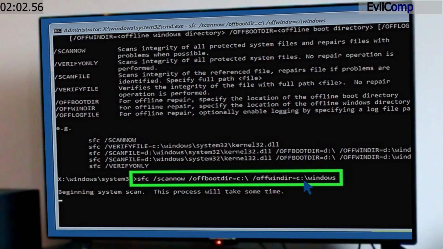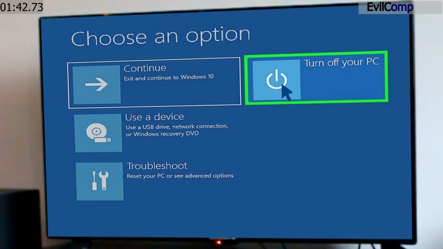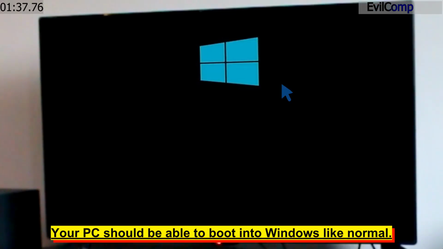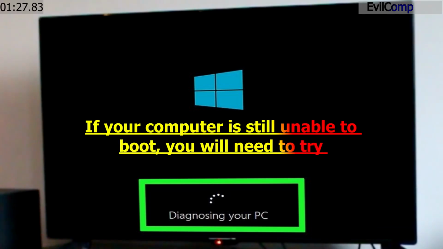Type sfc /scannow /offbootdir=c:\ /offwindir=c:\Windows and press Enter. Type dism /image:c:\ /cleanup-image /restorehealth and press Enter. Close Command Prompt. Click Turn off your PC. Your PC should be able to boot into Windows like normal. If your computer is still unable to boot, you will need to try another method.